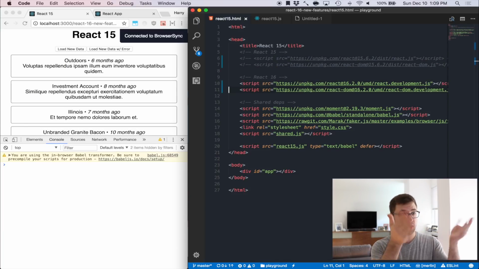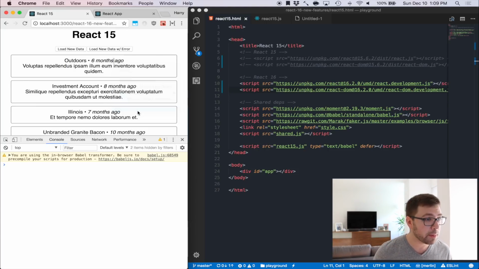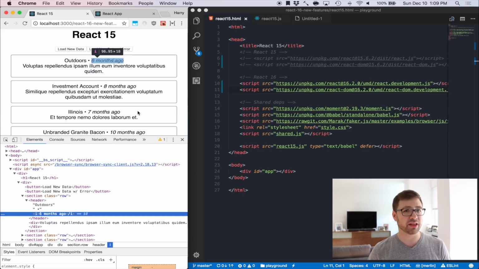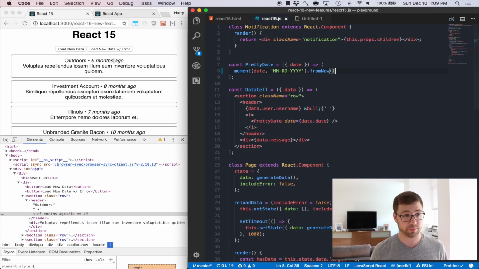Et voila, here we go. And if we actually inspect the DOM here, you can see that it is a lot cleaner than the version in React 15. And that is just through the magic of React 16. So that is the first thing that's very exciting about React 16: you can now return strings from components.